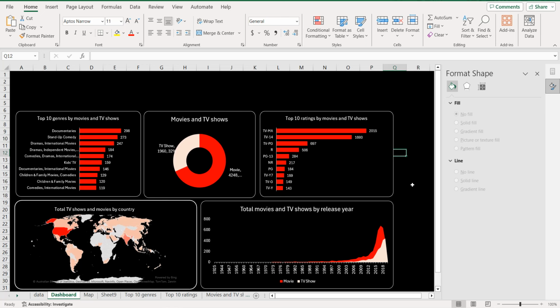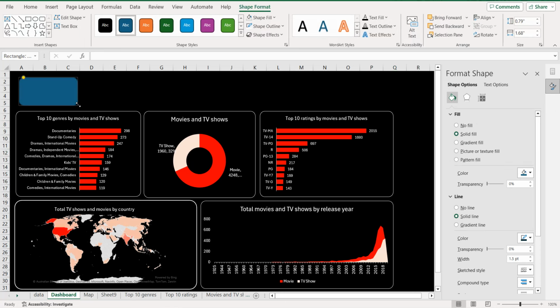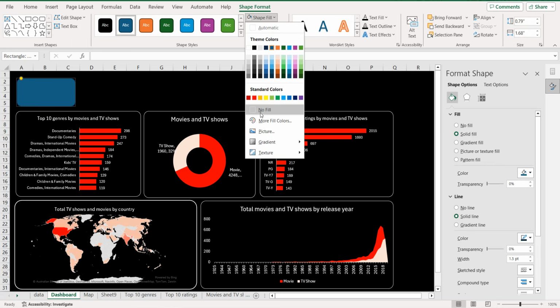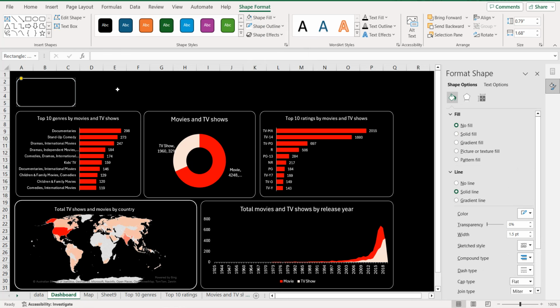Now I'm going to add the cards. All right, and to do that we click on insert, shapes, insert the shape. Okay, put it like that. Can put it like this. No fill, the outline in white. So copy, paste this one. Put it like this.